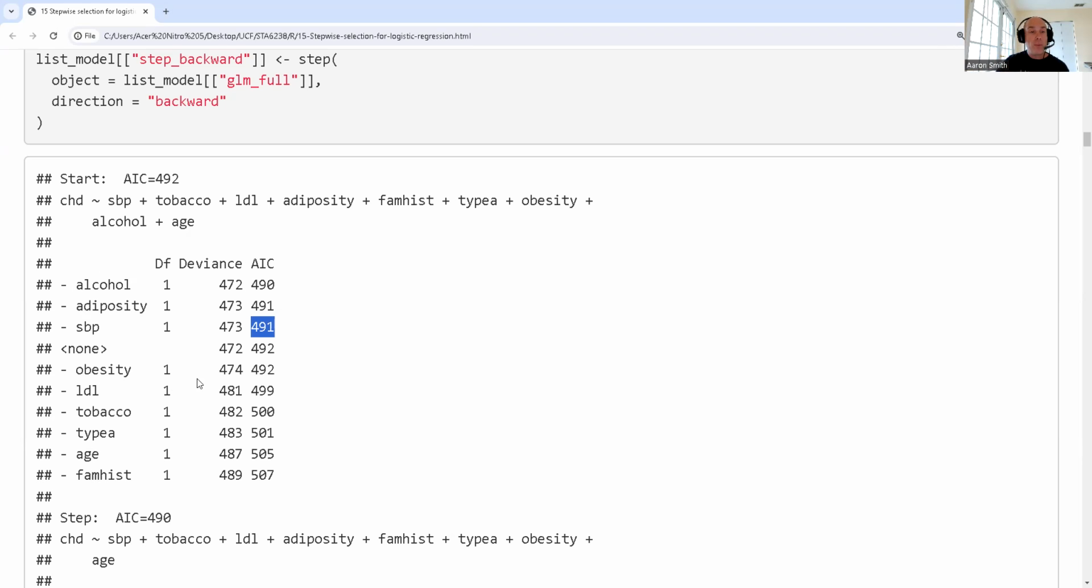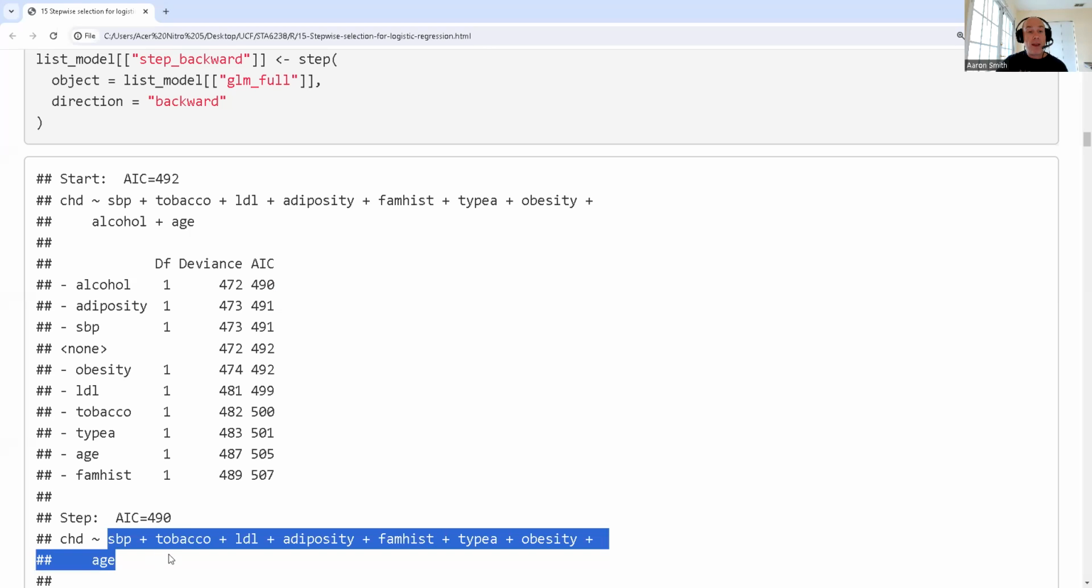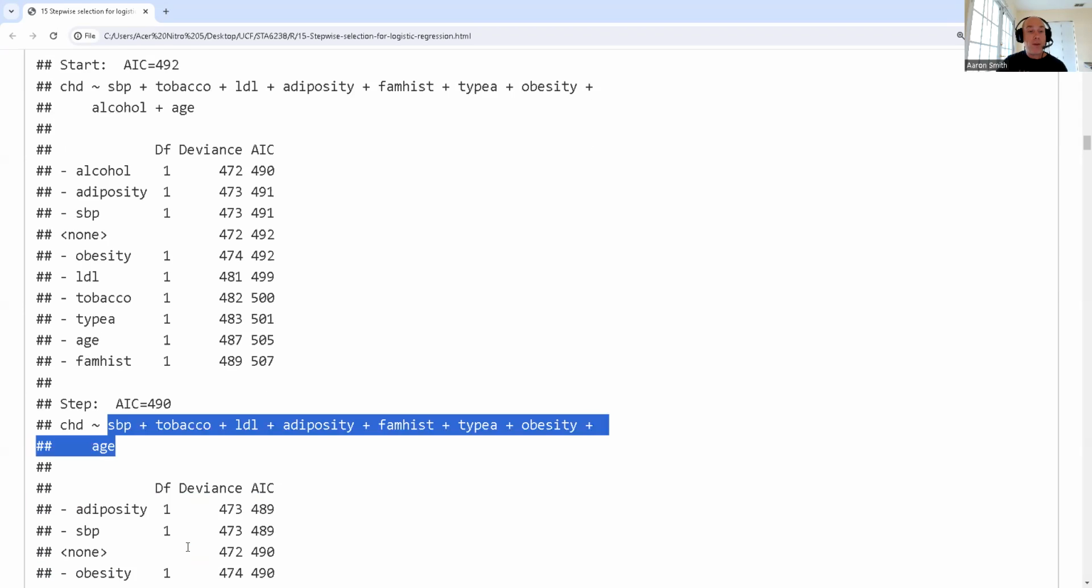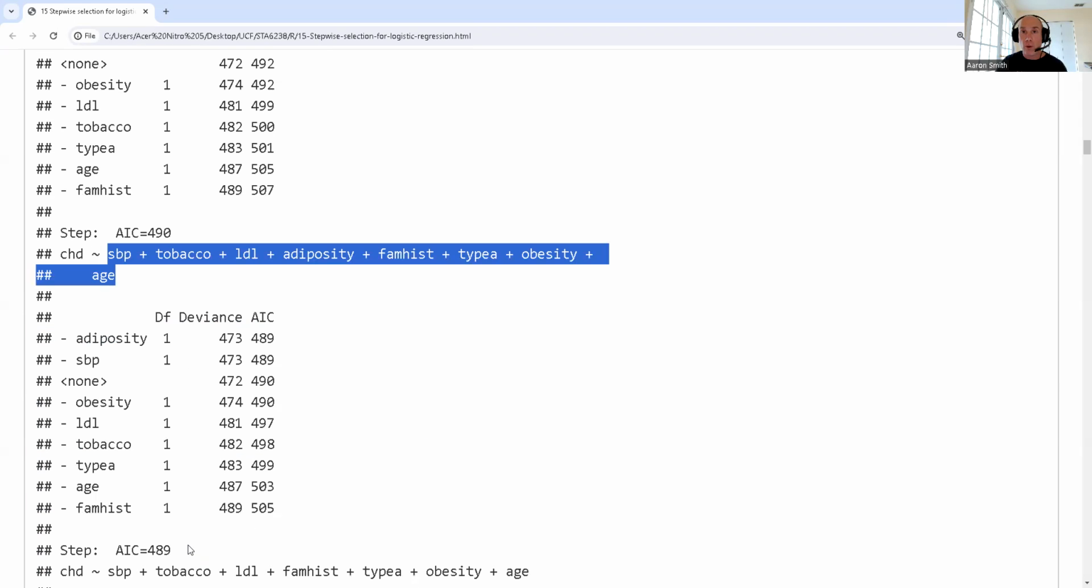And then you'll notice that here the none is the full model at this point. My current model takes the none position in this. And so we can see that we would get the best improvement if we removed alcohol. So now you'll notice that alcohol is not in the new formula. So now this is the current model I have. Let's consider removing another predictor variable.